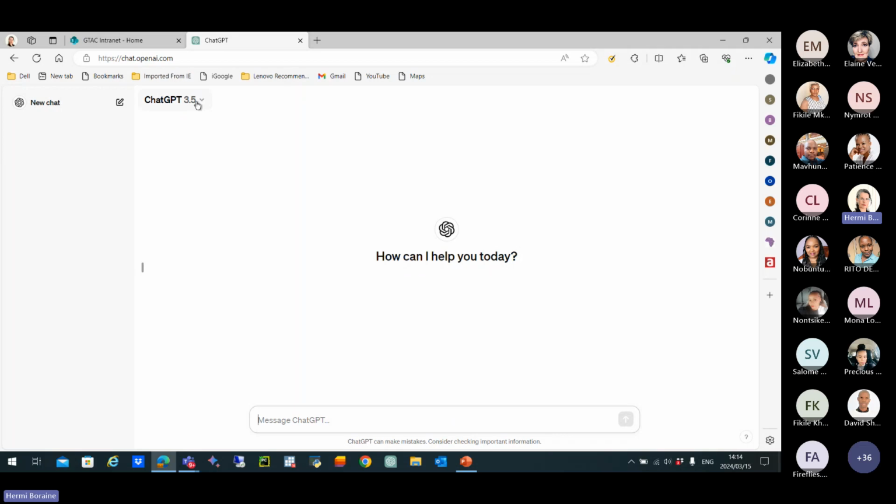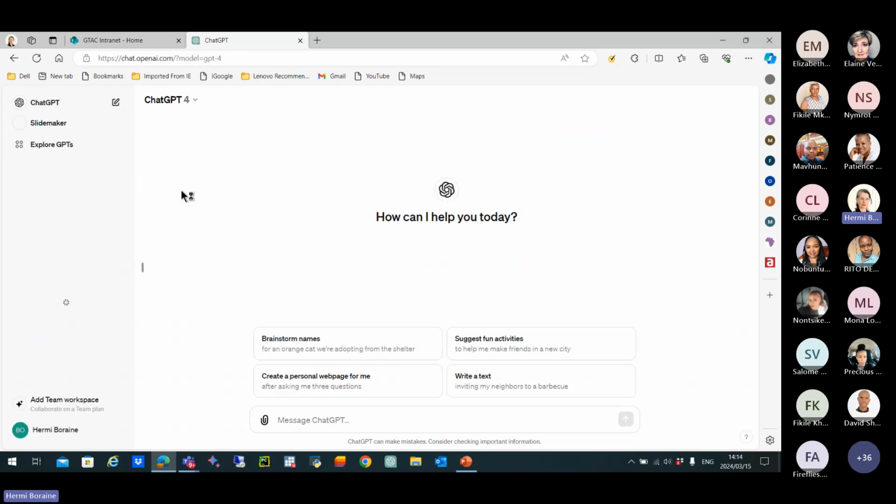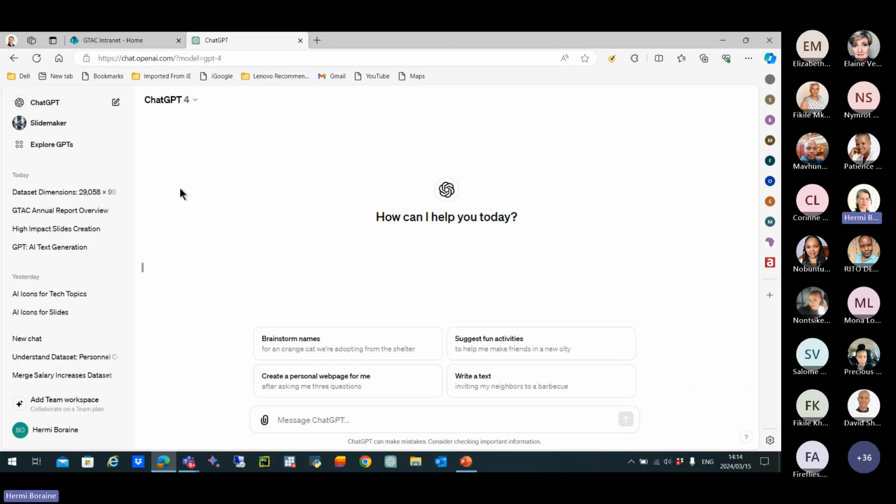I can see it opened ChatGPT 3.5. So I'm selecting 4. It does not look like the screen I normally get, but okay, it just takes a bit of time. Maybe the internet is a bit slow.